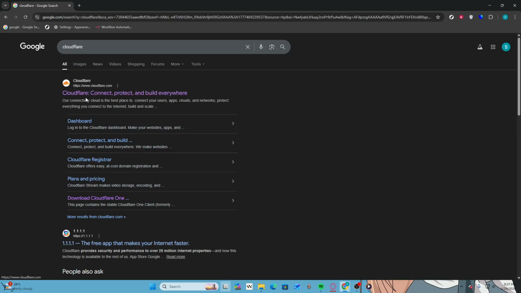Once the search results appear, look for the link that reads Cloudflare and click on it. This will redirect you to the official Cloudflare website where you can find the necessary downloads for Cloudflare. After reaching the Cloudflare website, locate and click on the option that says Download Cloudflare 1.